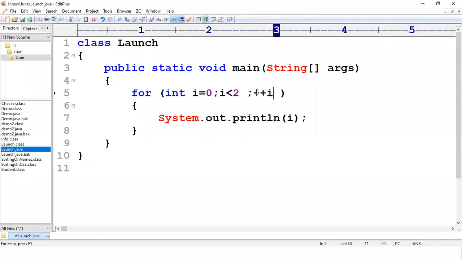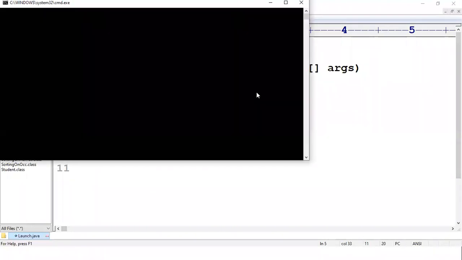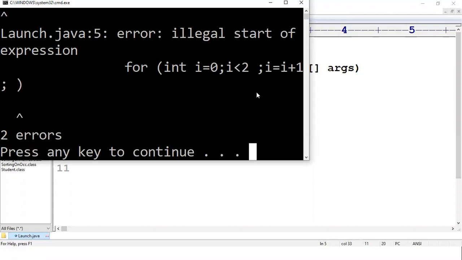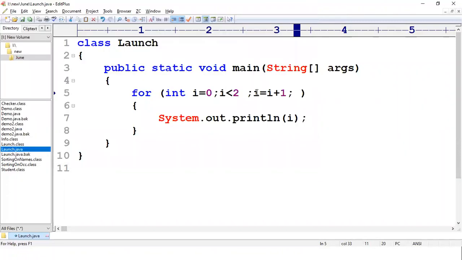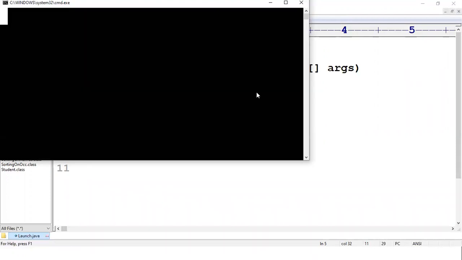Same, or I can write i = i + 1. That is also fine, right? So, okay, what is it telling? Okay, I should not put a semicolon. That's a mistake I have done here. If you notice, there's a semicolon here, there's a semicolon here, and at the end also I have put a semicolon. I have to remove that semicolon. Let's see, I'll compile, and if I execute, okay, see, 0 and 1.